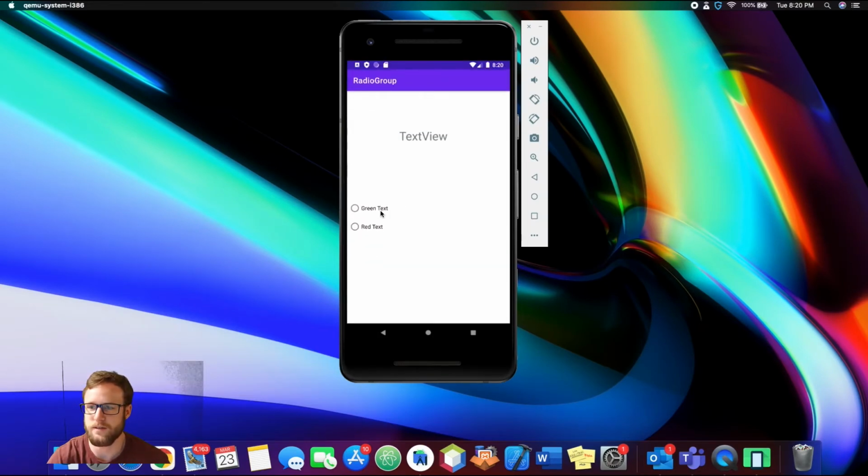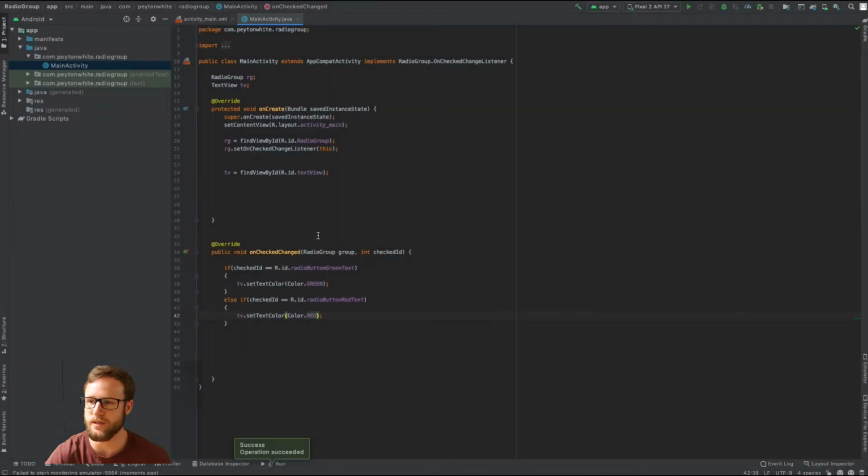It could not. So green text, red text, green text, red text. Once again, the RadioGroup only allows you to click one button at a time. So what if we want two radio groups? Well, we can do that.